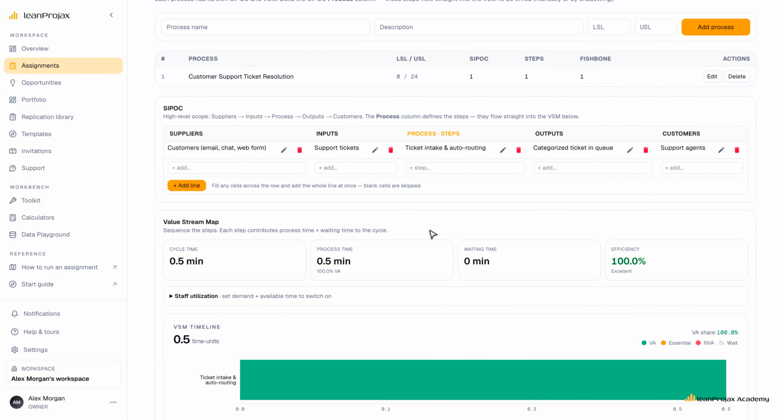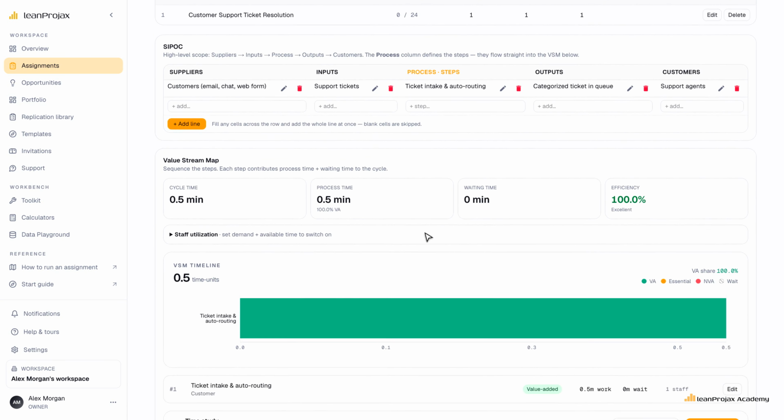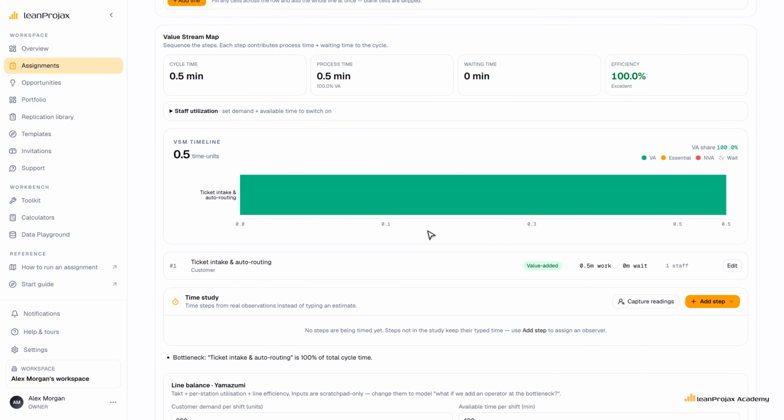And here's the part worth pausing on. The SIPOC process column and the value stream map underneath it. The importer matched them by wording, so every step in the map is linked to its SIPOC cell. Not copied. Linked. The same connection we built by hand 2 lessons ago, done for you.